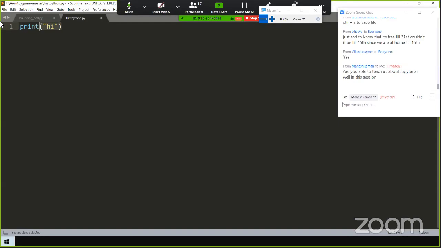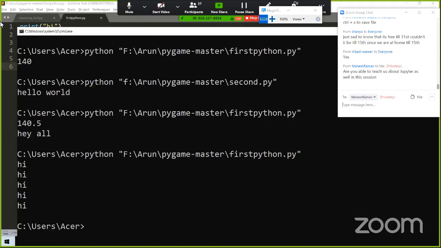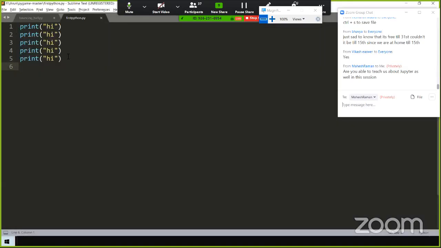So what are the options I have? I can copy and paste it multiple times. This is one way, which is a painful way. Being a lazy fellow, I don't do this. If I run it, I will get the output. There is nothing wrong in that. But can I do it in a better, smarter way? That's where looping comes in.